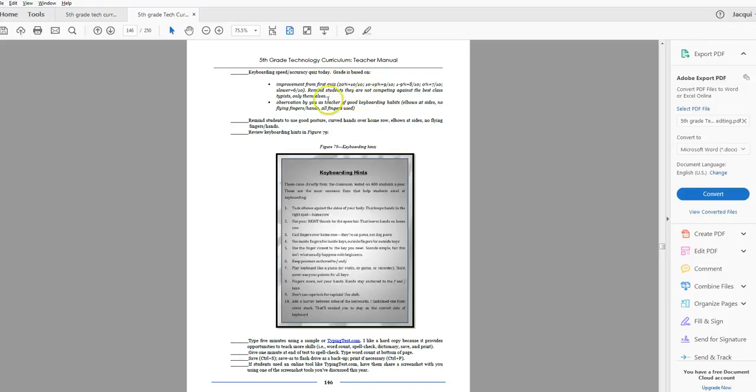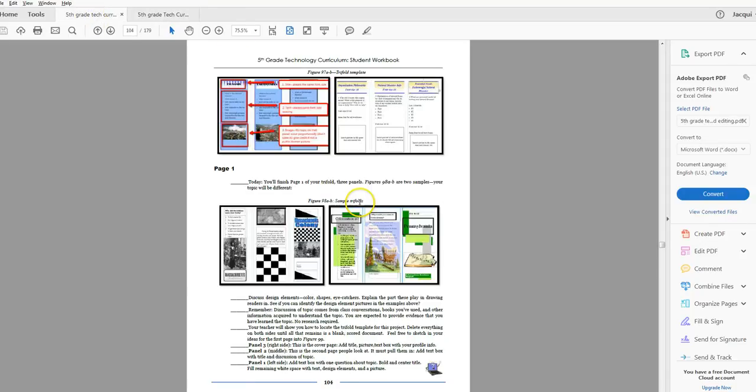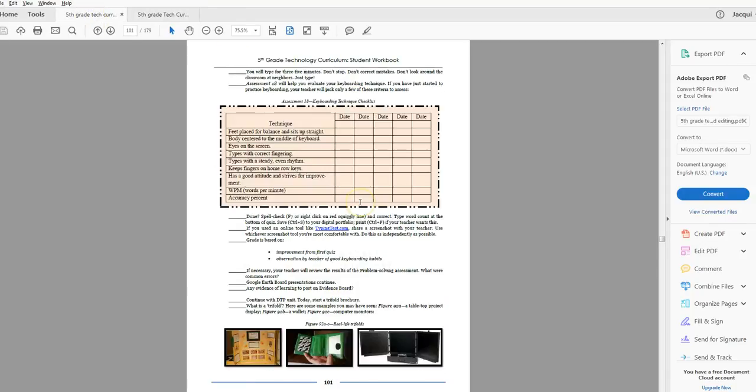You may do differently, but this is one way of grading this, and this is the one that's in their student workbook. So if you're going to change it, you want to tell them so that they know.